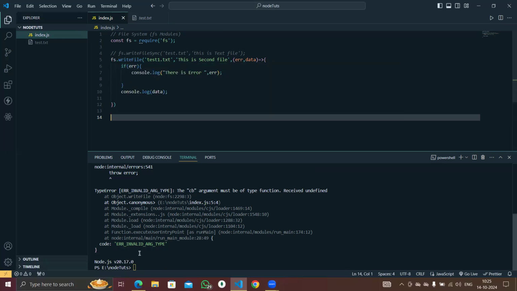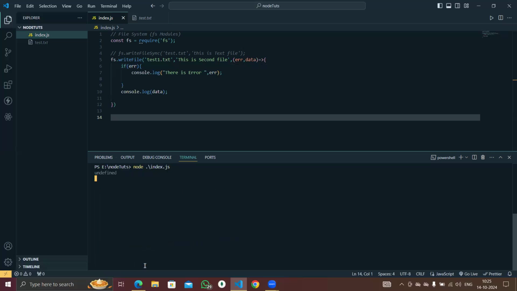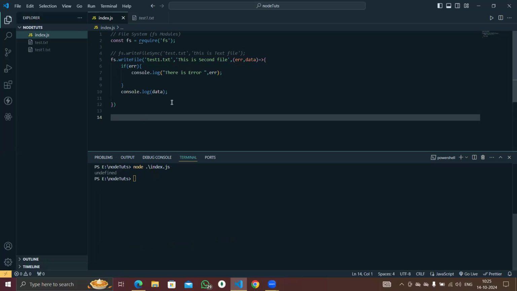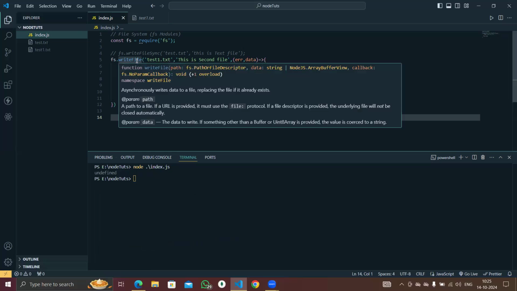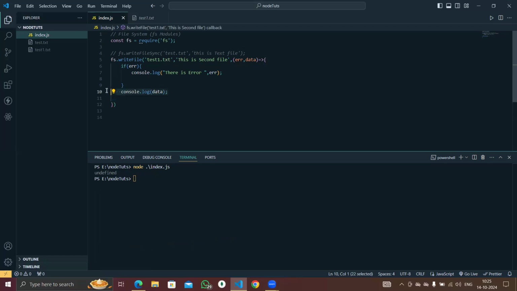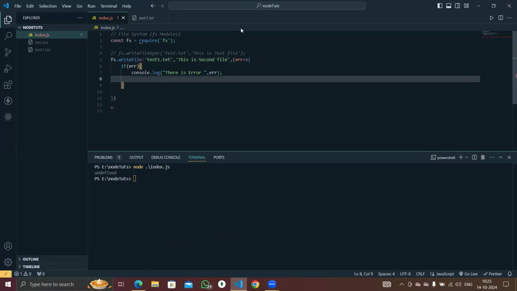Okay, let's see. Okay, so you can see test1.txt is created successfully. Fine. We are getting undefined because this function is type void. That means this function won't return any data. You can see void type. Void means the function won't return anything, right? So we don't need any data here, right?